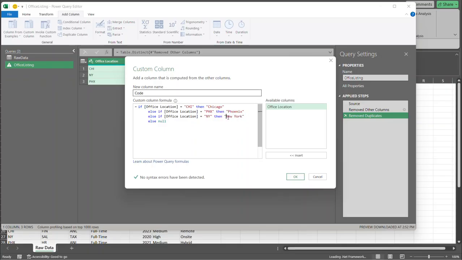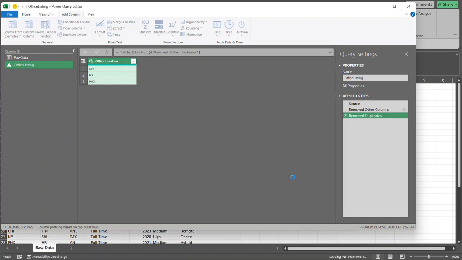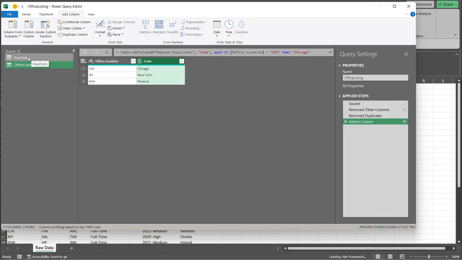Okay. And then once you press OK down here, and of course, if your syntax is correct, it'll say no syntax errors have been detected, so we're okay. So click OK, and now it created this column. So now once we load this back into Excel, we could do an XLOOKUP or a VLOOKUP and return this value here. So that's one way to create a mapping table.